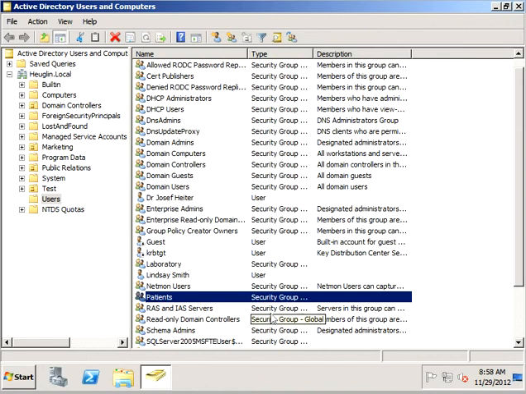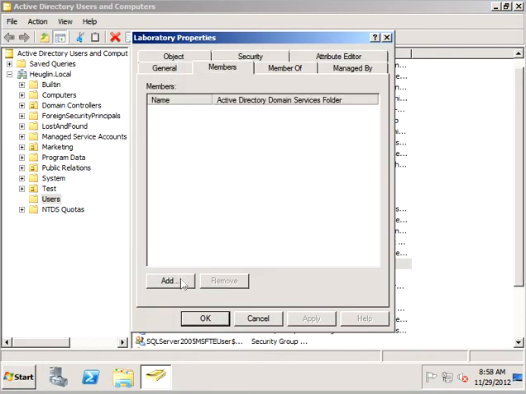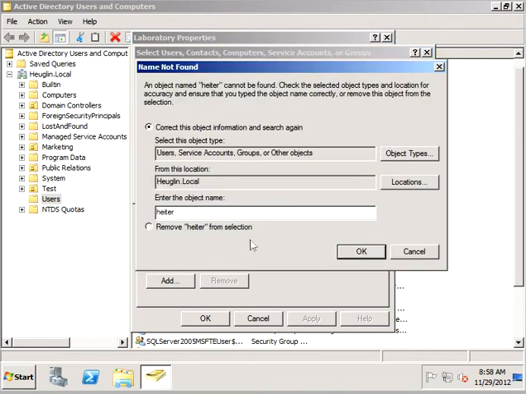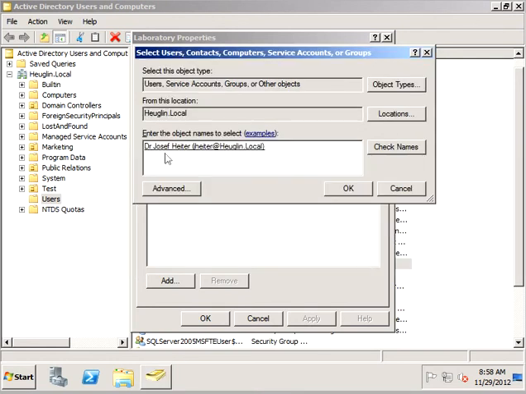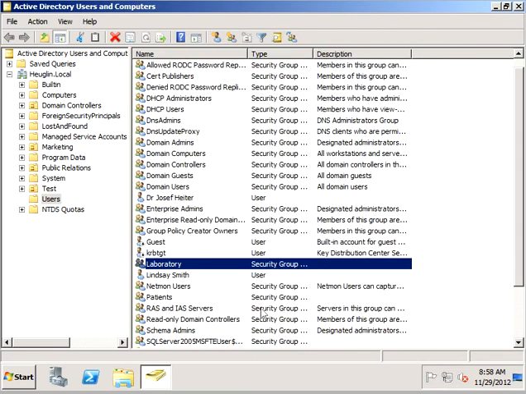And then we also want to go into our Laboratory group, and we want to add in the member Dr. Heider. So let's go Heider. Check his name. Oh, didn't like that one. Try that. See if that works. There we go. So we've now added Dr. Joseph Heider to the Laboratory group. And that's all we need to do for this portion of the lab.